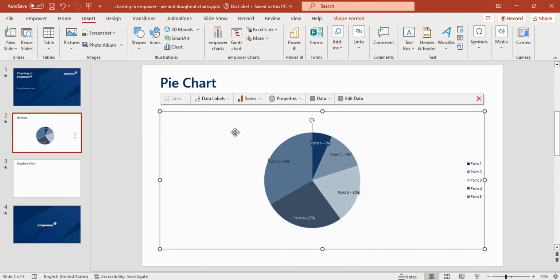Note that we created separate videos on the different menus of the action bar above my chart, where you can find further information, for example on the Properties menu and the Data Labels menu.